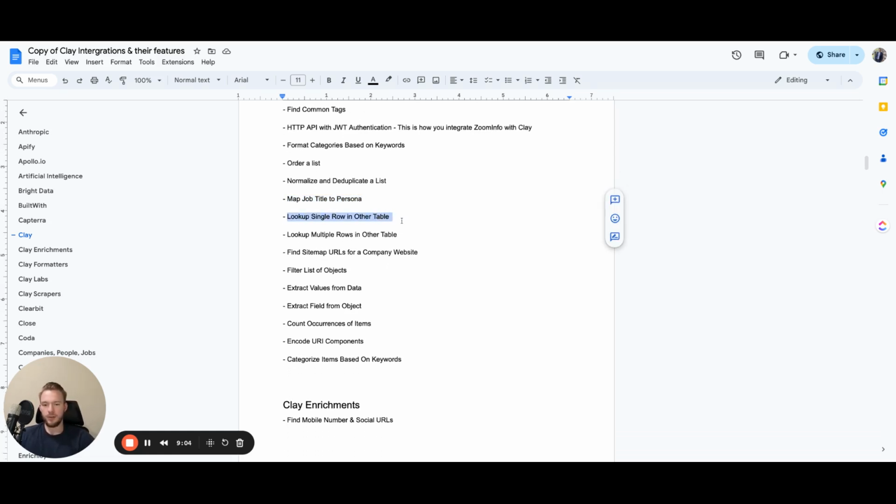Look up single row in other table, look up multiple rows in other table. This functions very much the same as just a VLOOKUP. Very, very nice. You can just use it to combine two tables together. Always make sure that the data that you're unifying the rows by is the most common data point. So oftentimes that'll be a website. So you might say, I've got a row with this website over here, and I've got another table with that website in it. You would use this kind of like a VLOOKUP to be able to combine that data together.